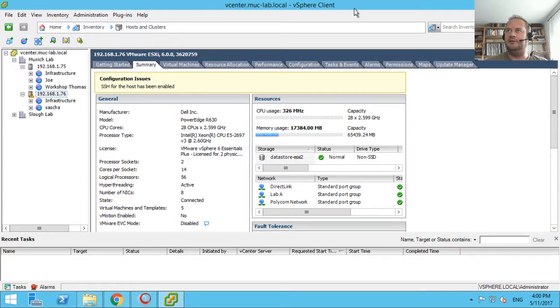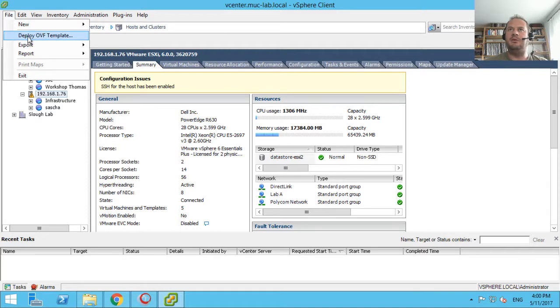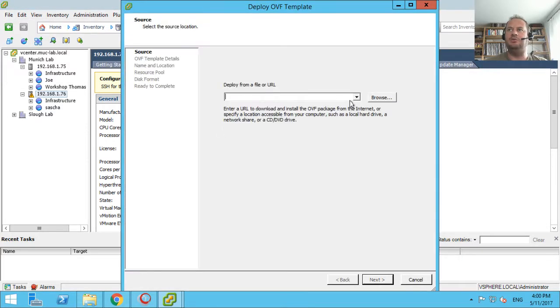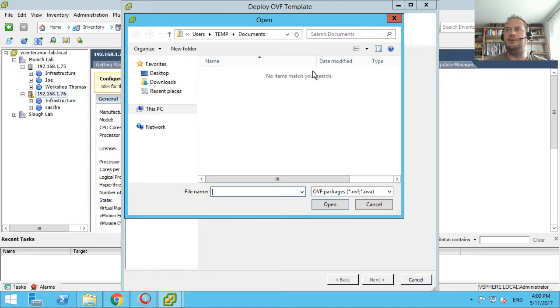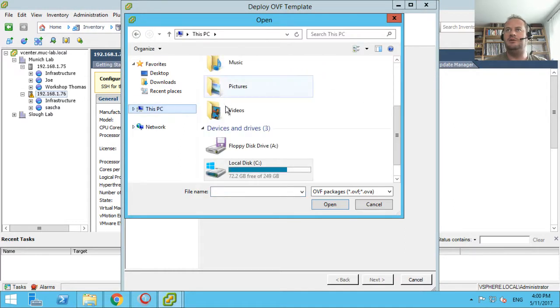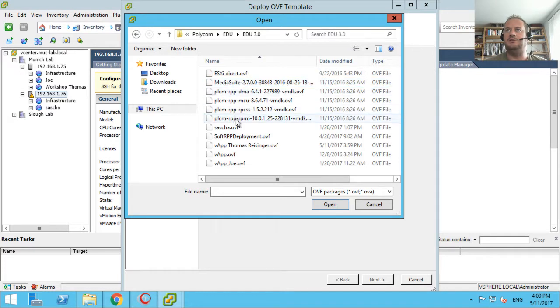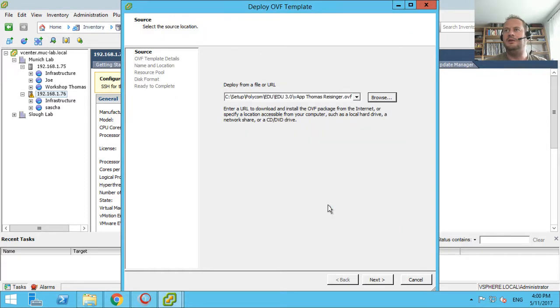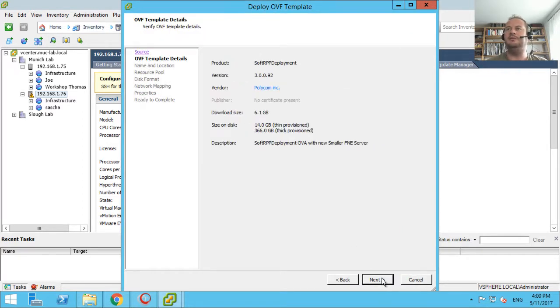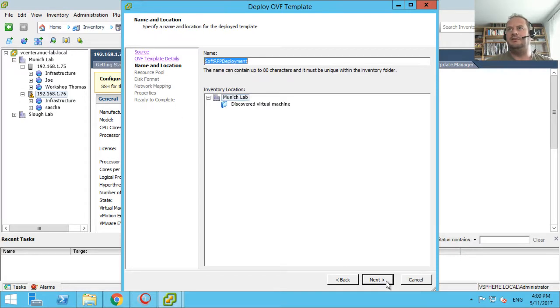This is VMware software, it has nothing to do with Polycom. So I simply deploy now this OVF template my tool just generated. I point it to the directory, should be here somewhere local, C setup Polycom EDU 3.0, and this is my vApp Thomas Reisinger file as saved before. So I open that one, and here again typical VMware wizard style. It shows me what's the content of this file. Yeah, next, this is what I want to do.